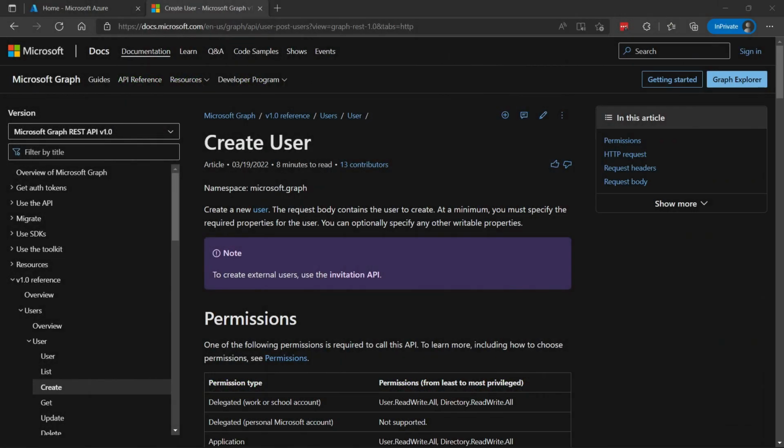My name is Eric, and today we are going to do user management in Azure AD with the Microsoft Graph API.